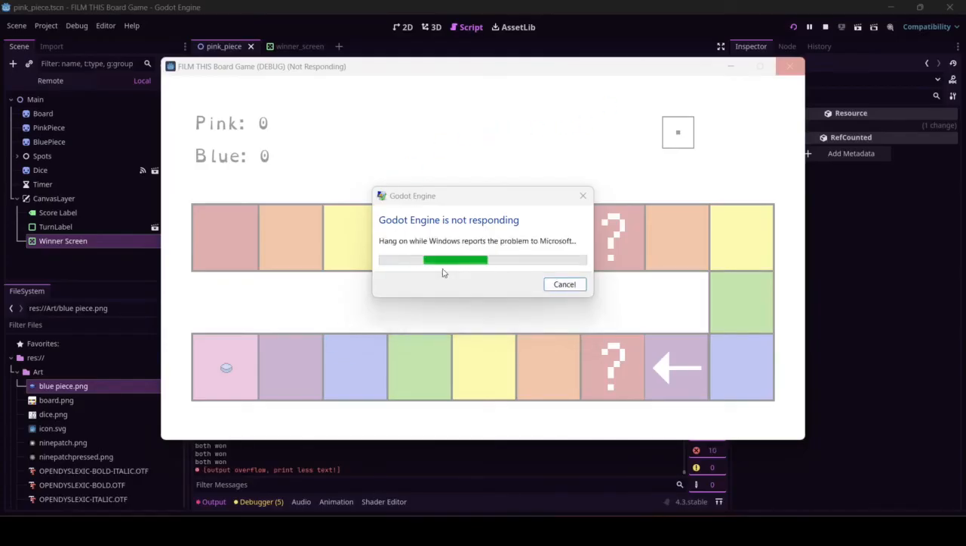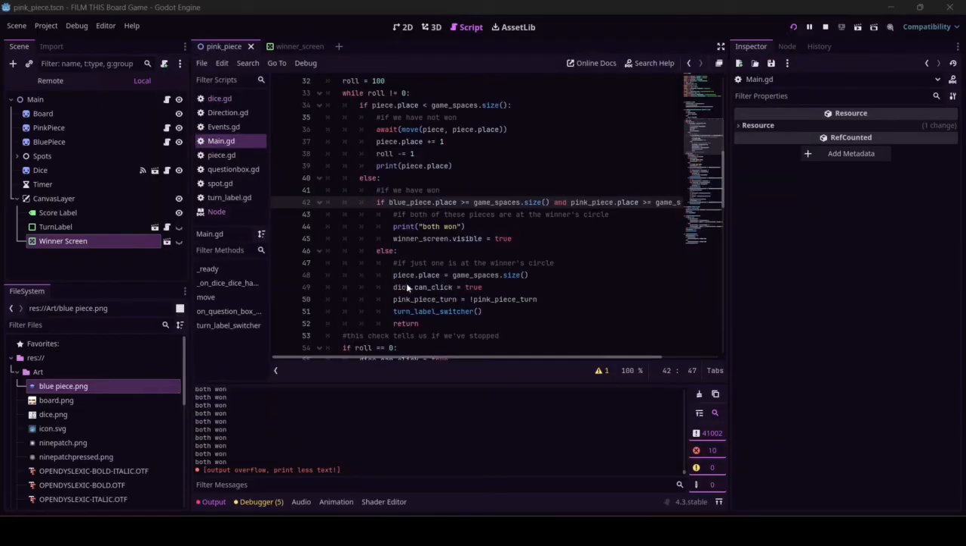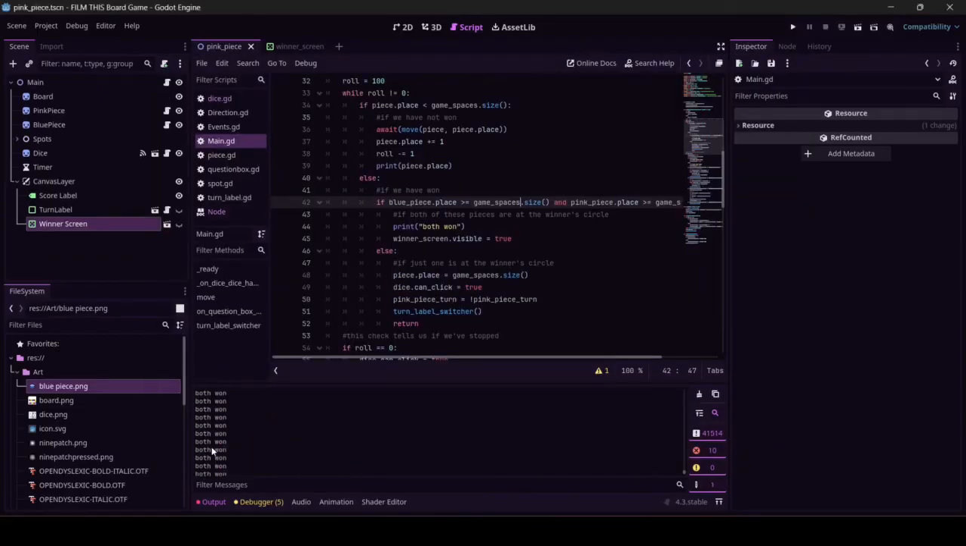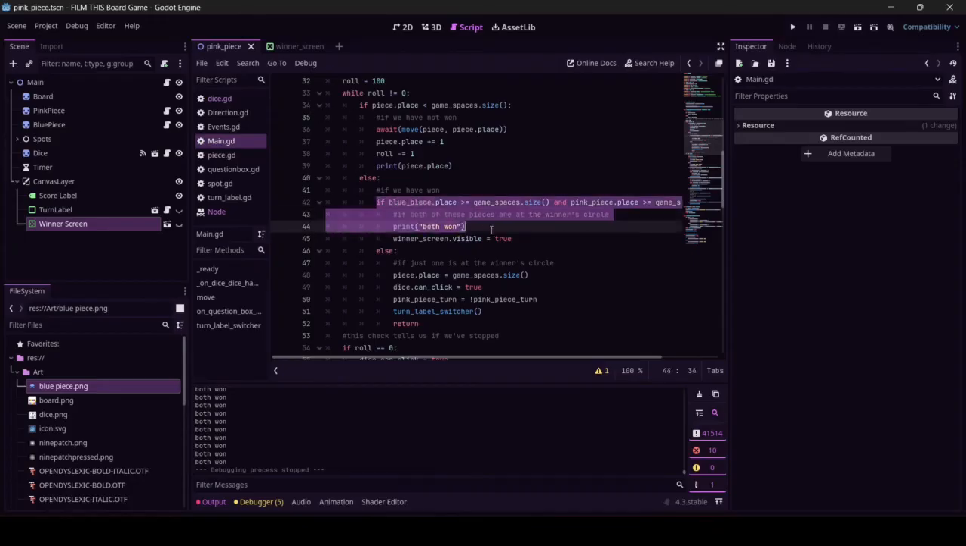But hit close program. Do you see how many times it printed both won? And if you paid attention, Godot deleted it right when I had to close that program. But Godot actually had like an overflow error right there. What's going on? So whatever happens in this if statement, we're still in a while loop. So what it's doing is going, okay, while roll doesn't equal 0, so 19 is not 0. So it comes down here, oh, I've got to run this. And it runs this, and it runs it in perpetuity, just over and over and over again.